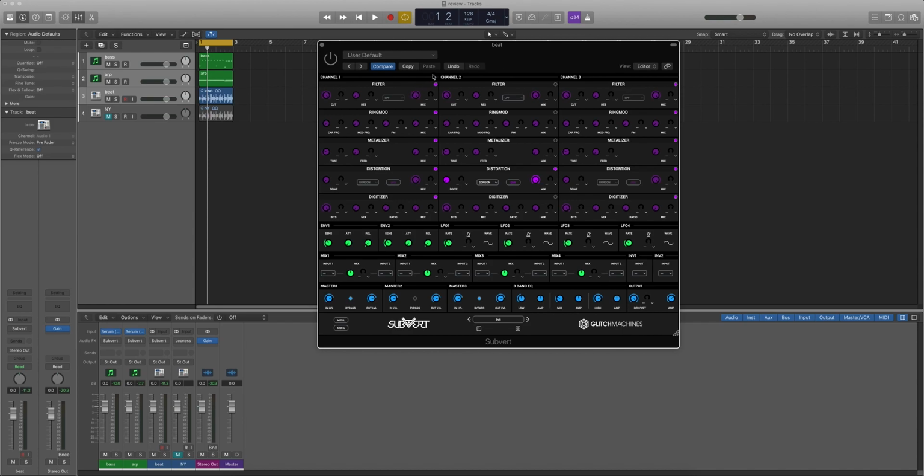So what we have here is a plugin that has 3 channels that run in parallel. They all feed into their own master buses, which feed into a 3-band equalizer, which sounds rather nice, and then into this output here. All these parameters are fully modulatable via these different sources.